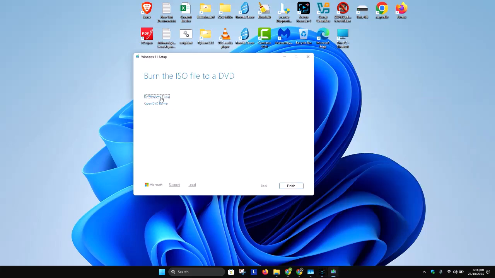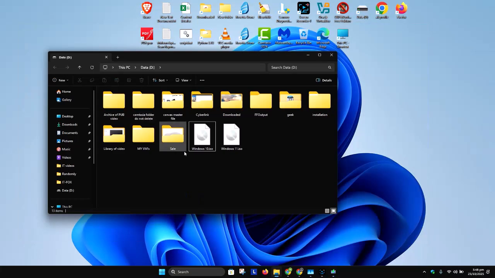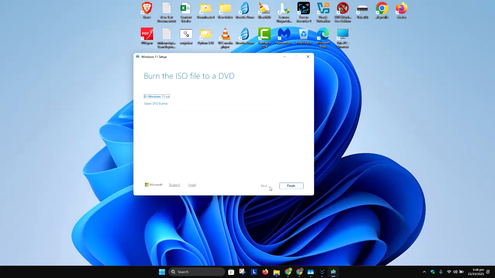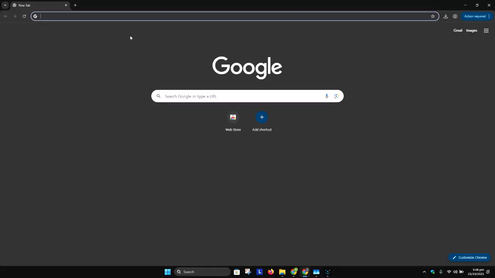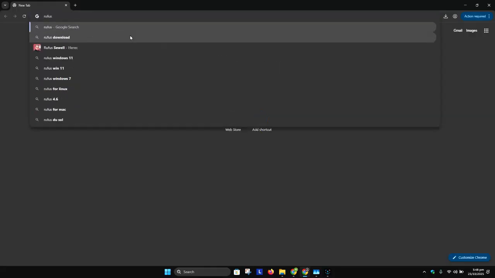So now the download has been completed. We have Windows 11 ready, so we will just click to locate the file. So here we can see it, and it's ready to be used. So we can just go ahead and click finish. It will state that it takes a few minutes, but in reality it takes just a few seconds to finish the setup. We're going to download a little tool called Rufus.